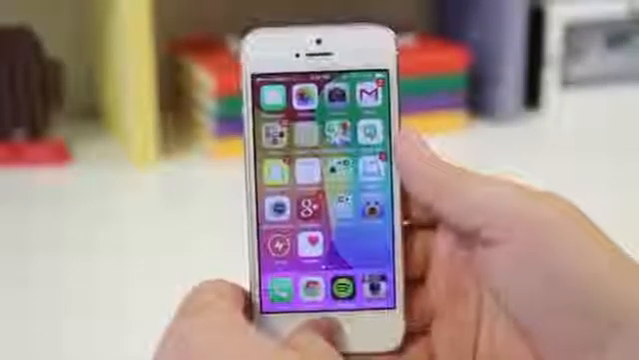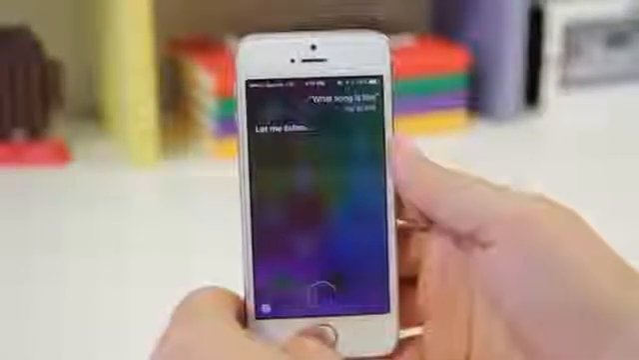So if we open up Siri, what song is this? Let me listen. It's going to go ahead and listen into whatever song is playing. Obviously, for copyright reasons, we can't really play any songs. However, you do see that it's going to work like so.